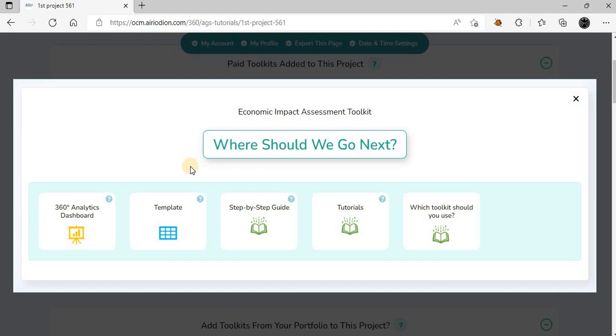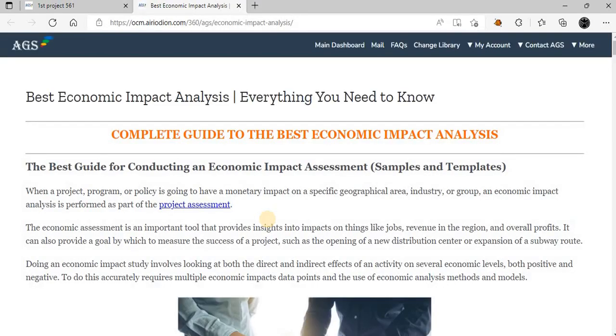All of our toolkits have additional features and guides. You'll see one reflected in the next button for a step-by-step guide. This brings you to a complete overview of tips and best practices for conducting an economic impact assessment. It includes the definitions of direct, indirect, and induced impacts, a description of economic output and value adds, and other informative guidance.